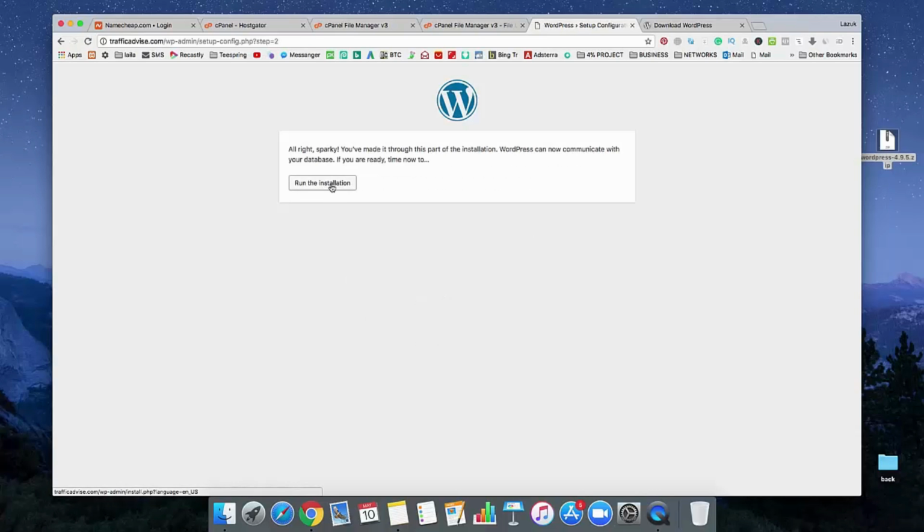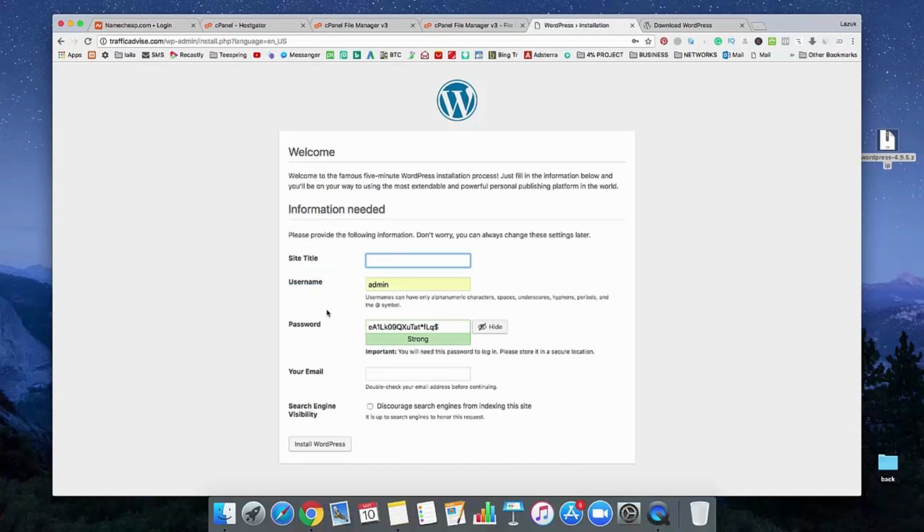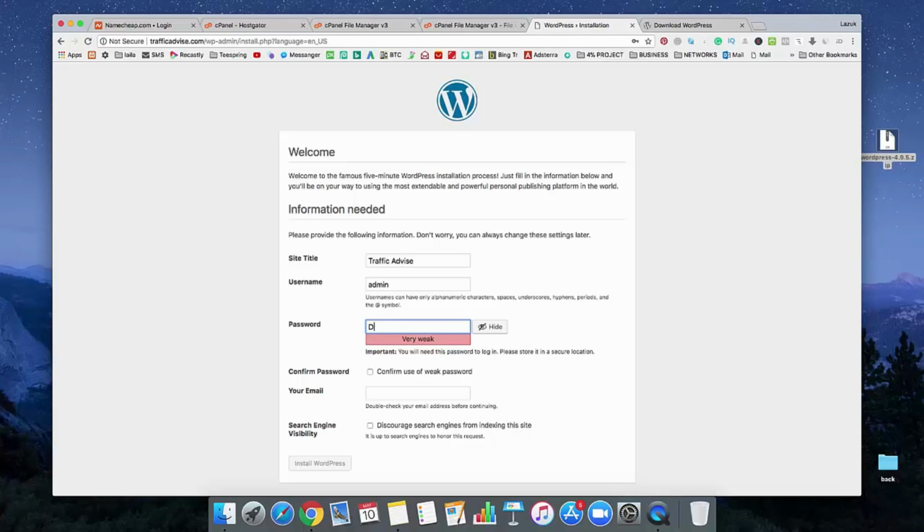Now run the installation. After that you will get this page. Here you need to enter your website title. I'm going to give my website name in here, traffic advice. You need to enter your desired user ID, I'm going to give it admin, and here you need to give your password. I'm giving my password test123. Confirm password. And here you need to enter your email address, so I'm giving my email address. For search engine visibility, when I install my very first WordPress site, I personally prefer to discourage search engine indexing. So tick mark on that and click on install WordPress.